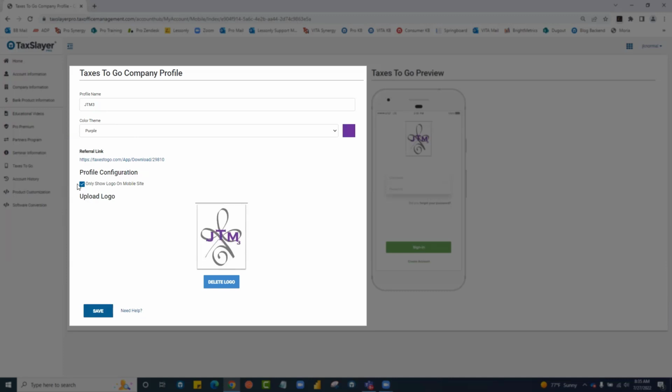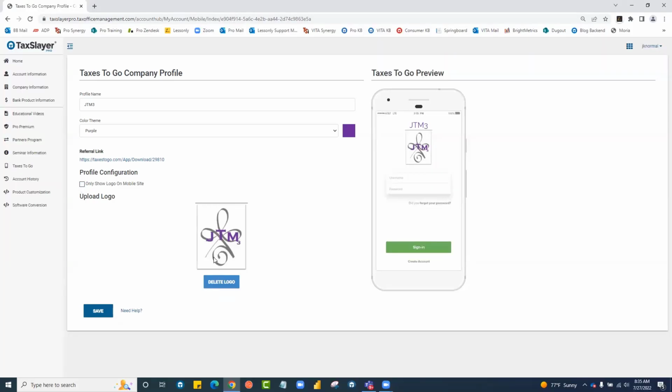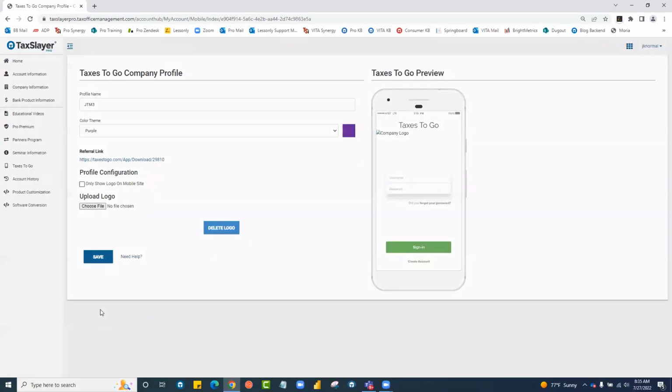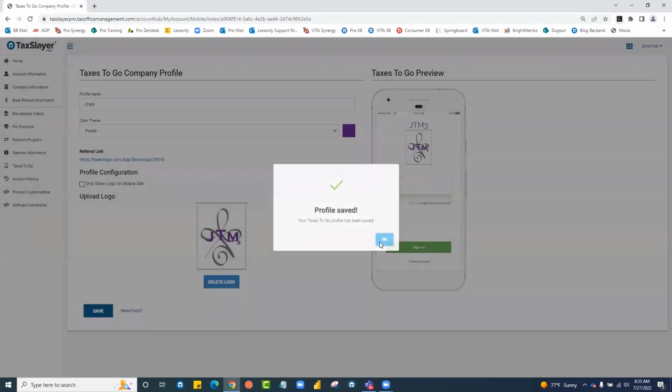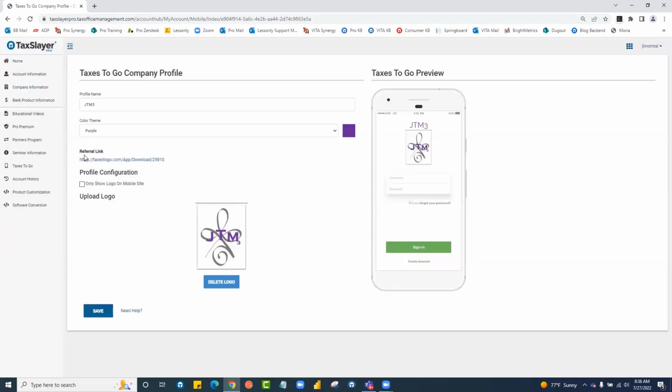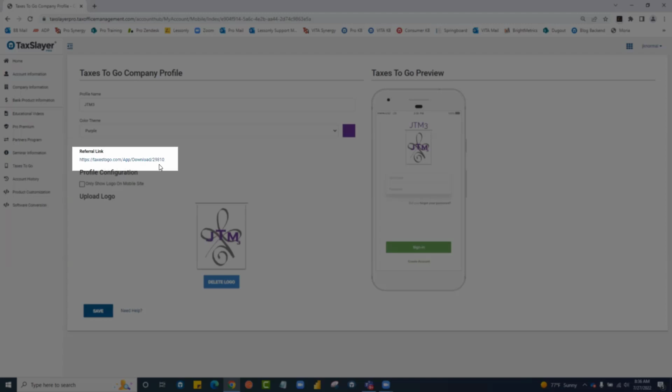You can check this box at Profile Configuration to only show the logo on the mobile site, which we'll look at in a moment. If you uncheck the box, the logo will show both on the app itself and on the mobile landing page. When you've set up your app, click Save. The first time that you do this, the referral link here will appear.